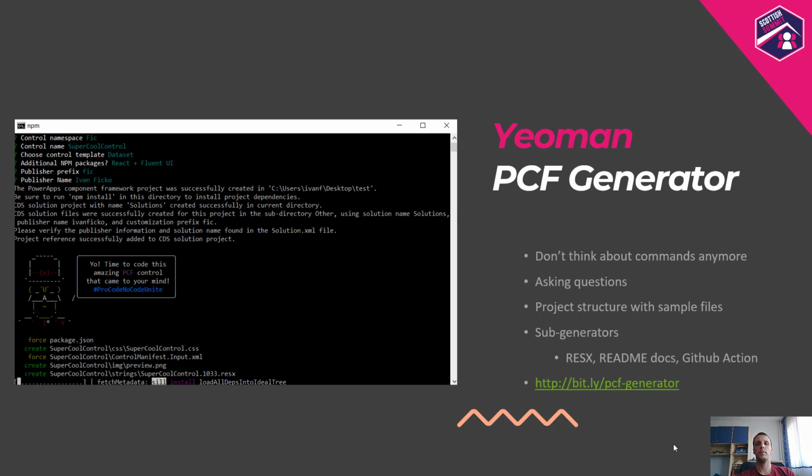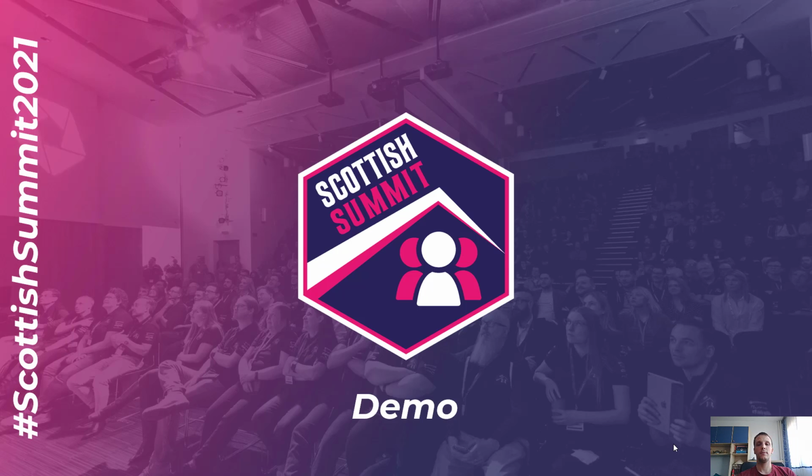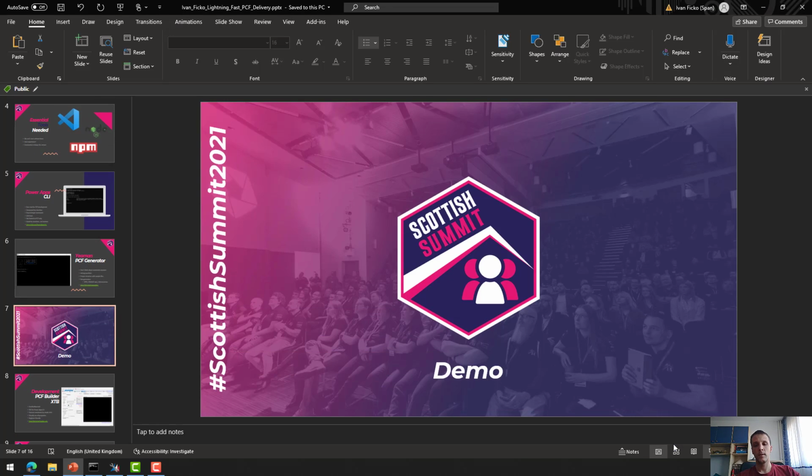Or you can maybe generate a GitHub action, if you are using GitHub, that will do the automation and build and release your component as a release on GitHub. Okay, so enough talking, it's time to show you something.